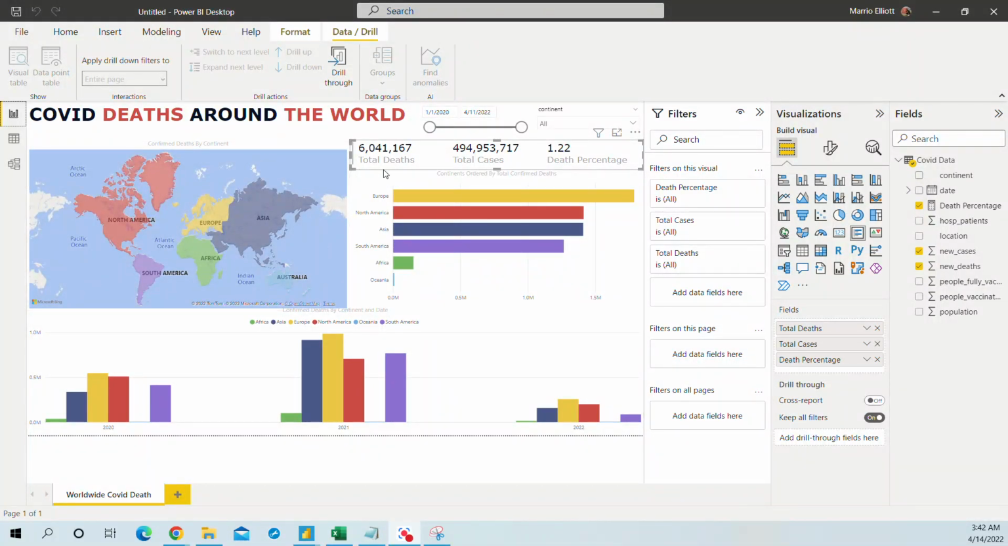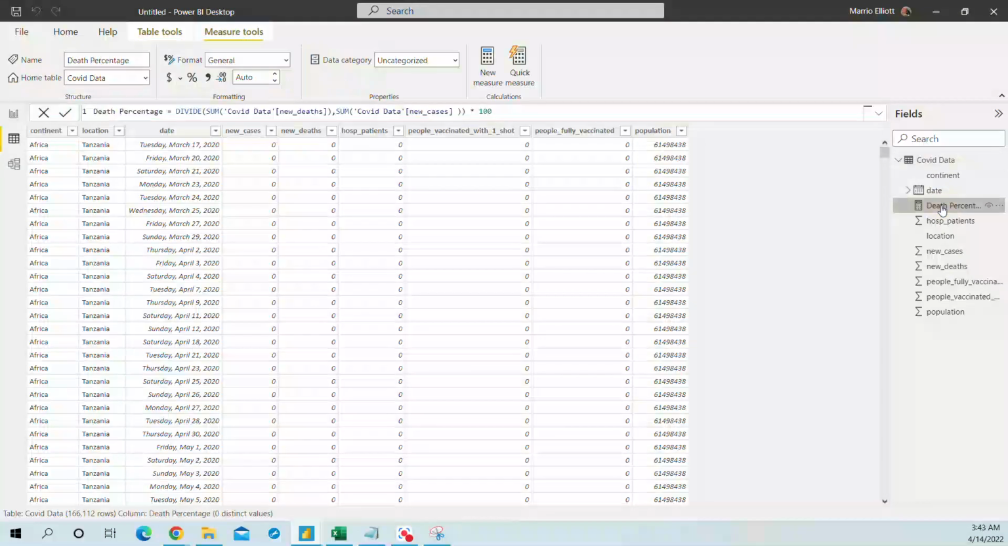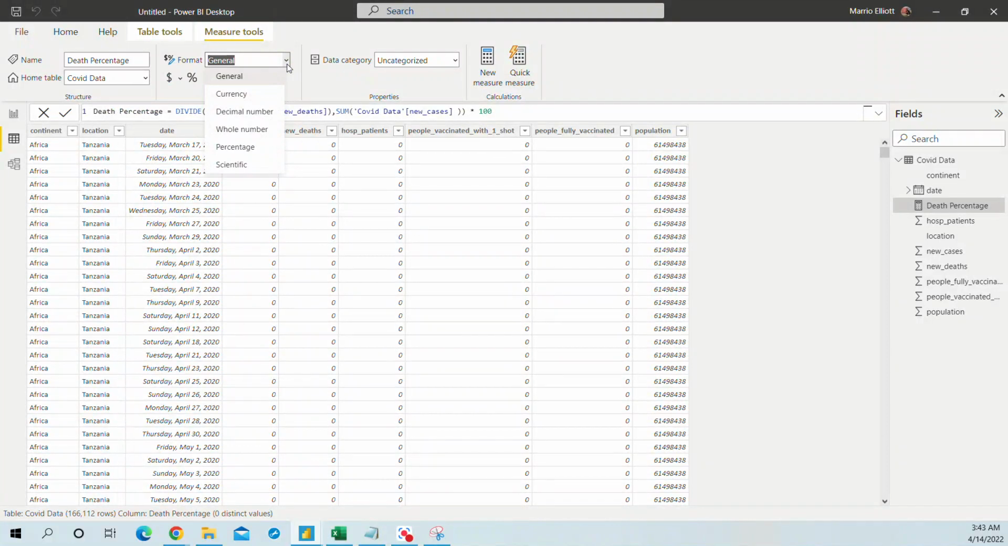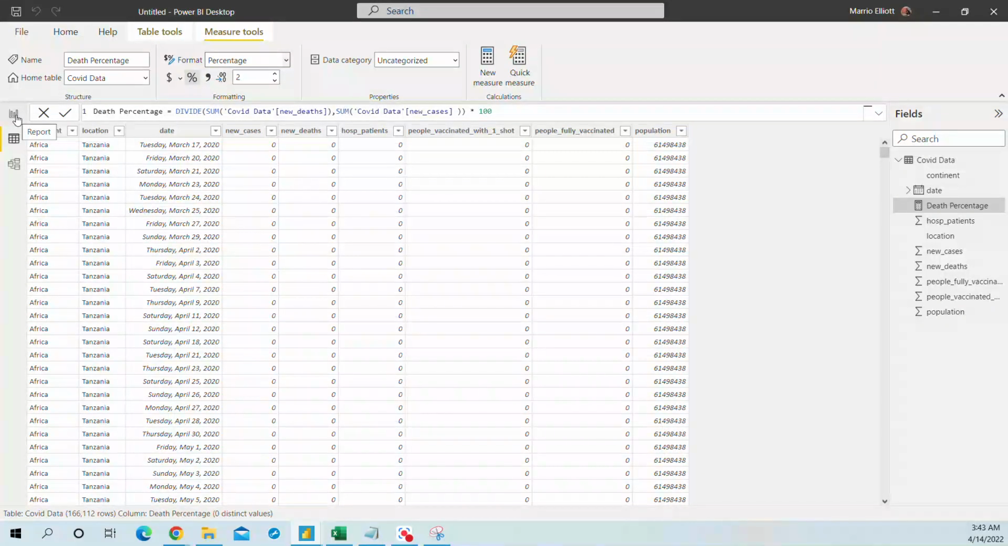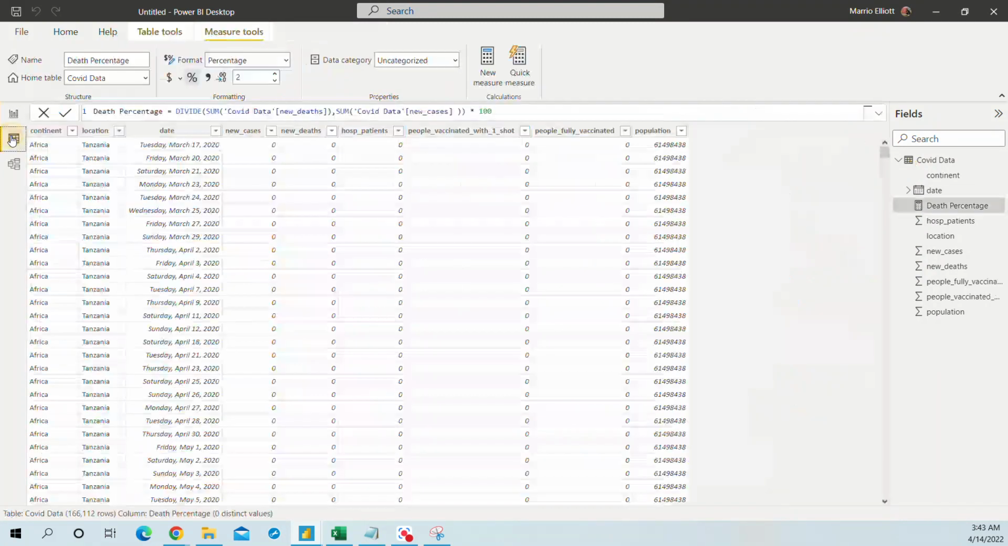Okay, now another thing that we need to do is also make this a percentage. Just because, why not? So to do that, we would go to our table, which is the COVID data. It's the only table we have. Go down to this death percentage, click on it, and then we have the options to format. Oh, sorry. Just hit this percentage. It's even easier. Oh no. We don't want that because that throws our number off.